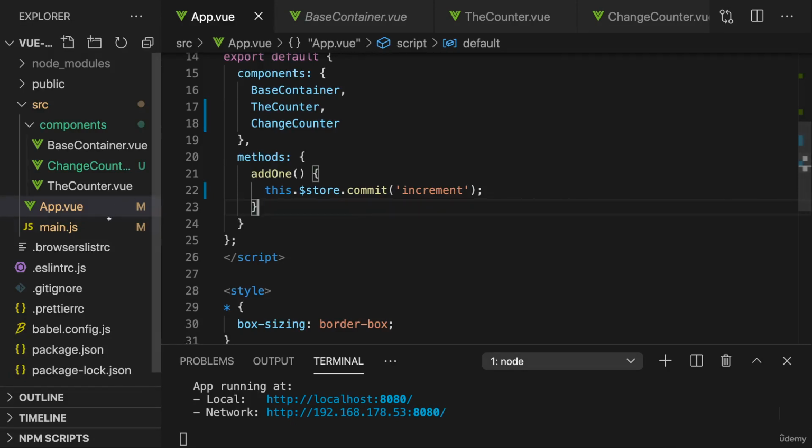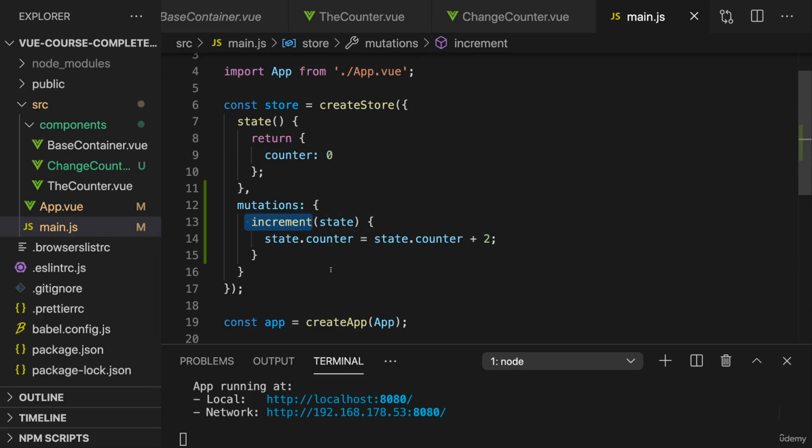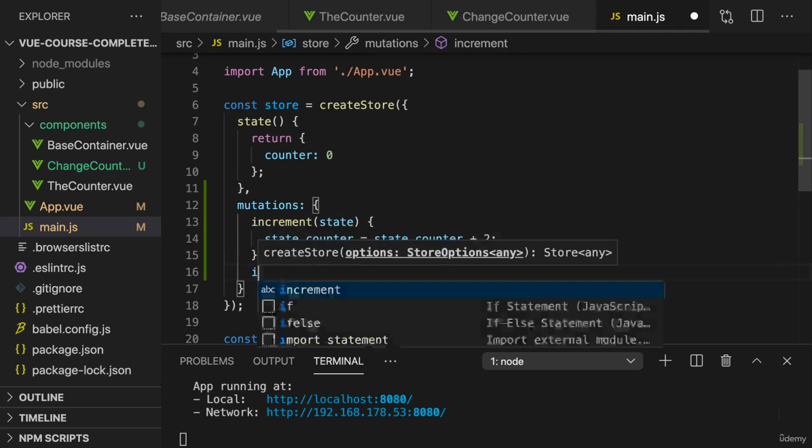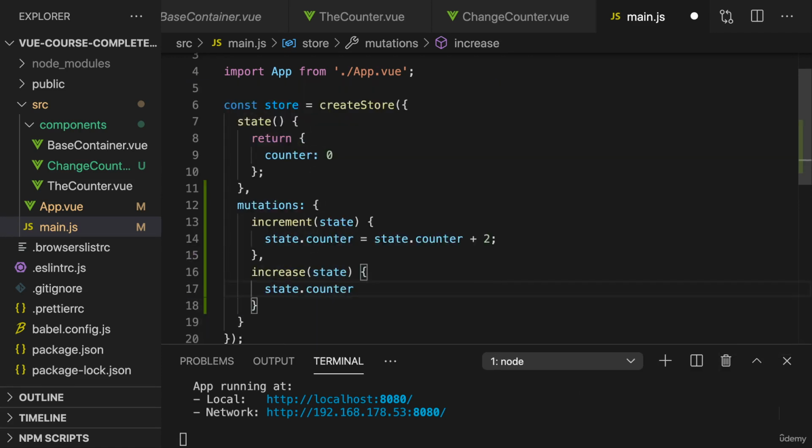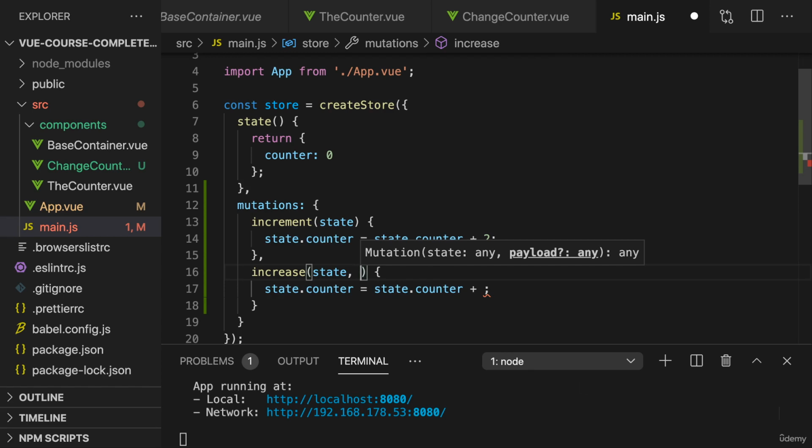Now some mutations might require arguments. Here we got the increment mutation, and the value by which we increment this is hard-coded into this code. We could add an increase mutation, which also gets the state, and say that in here we also want to change the counter, but we actually want to increase it by a value which can be defined when this mutation is committed. And to also allow for this scenario, your mutations actually also take a second argument, a payload, so a data package that can be appended.